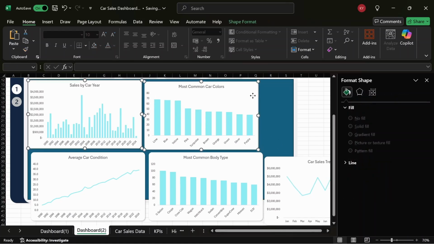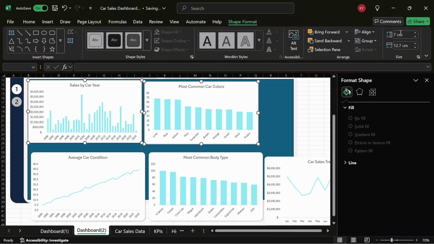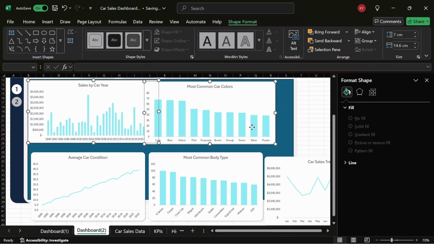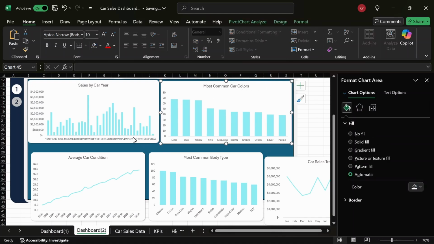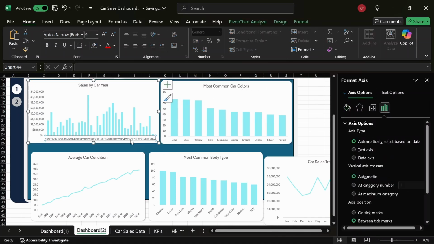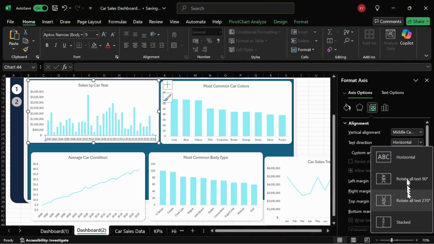Once again, I'm going to change the size of our charts. So I'm going to select this top 2, go to shape format. Height is going to be 7 and width is going to be 14.6. So I'm just going to bring this here. Before I go on, I'm going to select this, go to size and properties, and text direction. I'm going to change it to rotate 270 degrees.